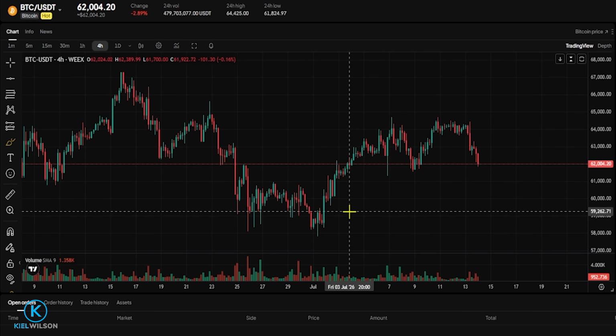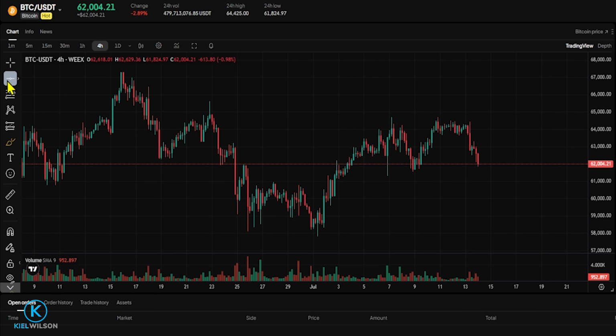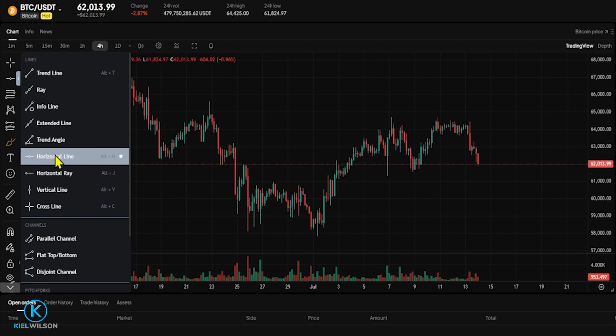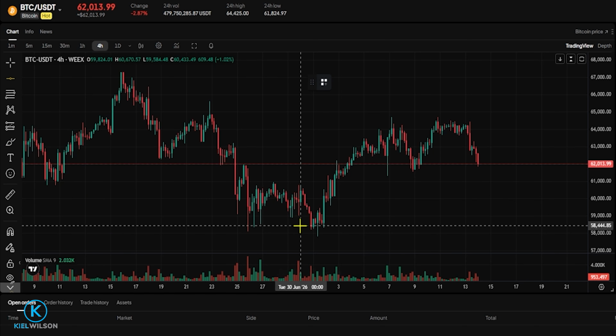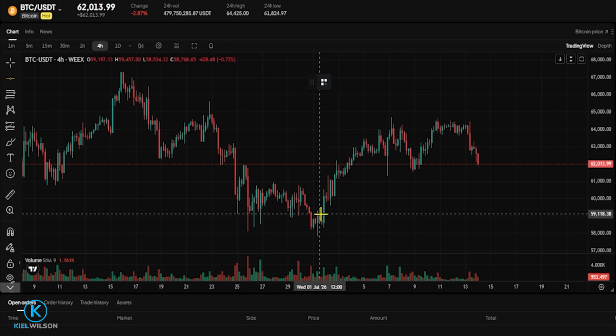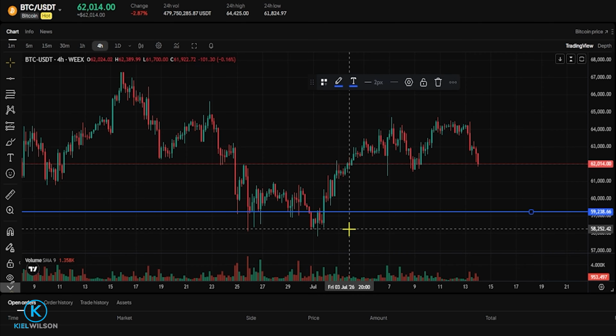So what I'm going to do is head over here to the drawing tools, and I'm going to grab a horizontal line. If you don't see yours, it's next to trend line. Click on this little triangle, you'll get a drop down, you'll find a horizontal line right here. Click on that, and we'll head back over here to the chart. And I'm going to go ahead and mark these candle bodies something like this.